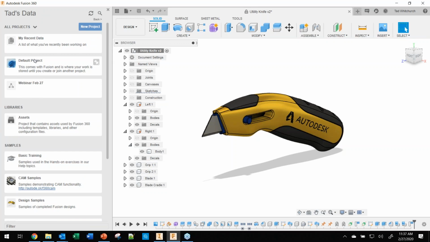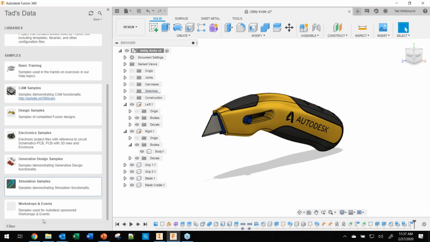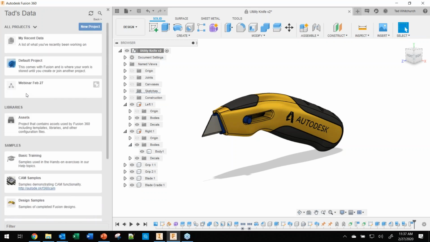Here's my recent data, a default project. Those are all made for you when you fire it up. And then I created one called Webinar February 27th. Below that are libraries and samples. These are all there for you when you're working within the Fusion environment.